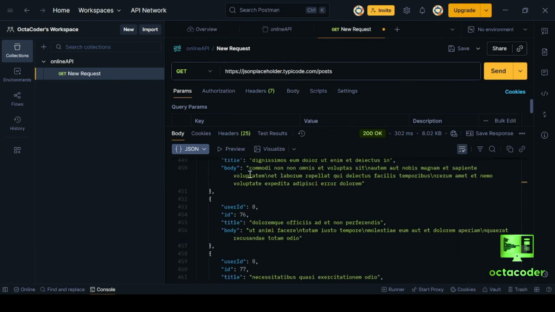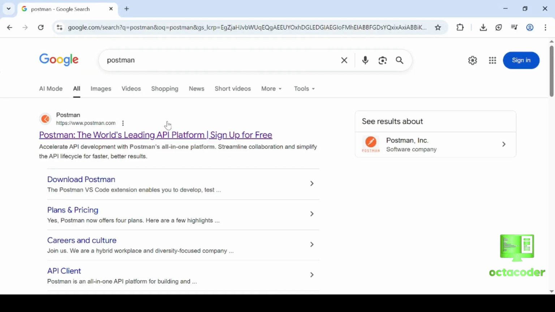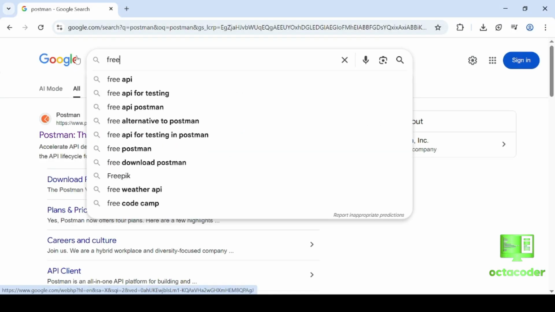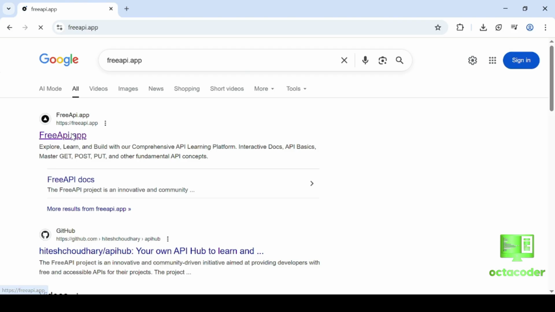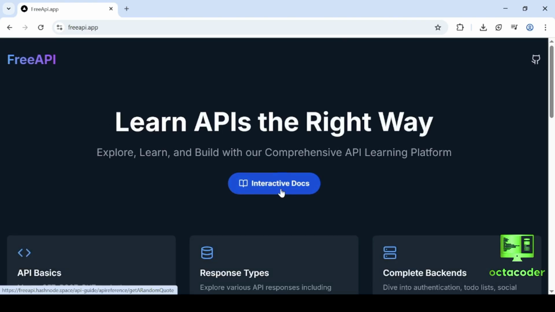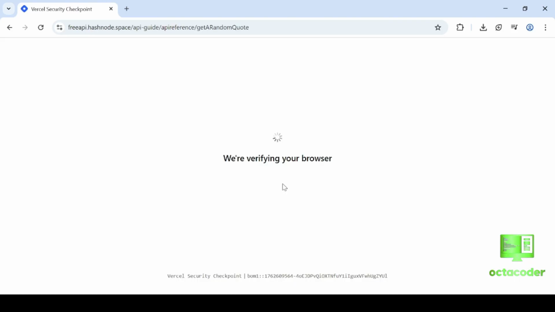The data isn't in English, it's in another language. That's fine. It's just dummy data, so let's try a different API to get more readable results. There is another website called freeapi.app. Search it. As I said, there are many websites. Okay, once you open it, click on interactive docs.